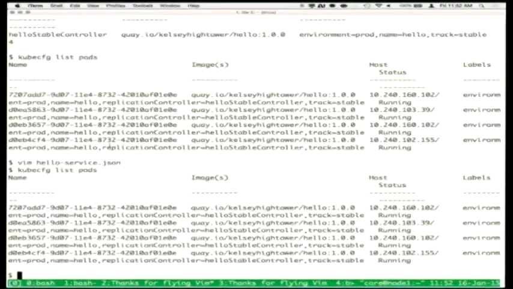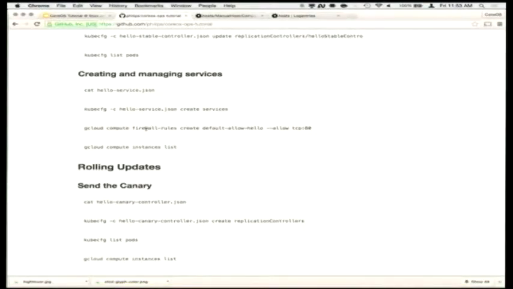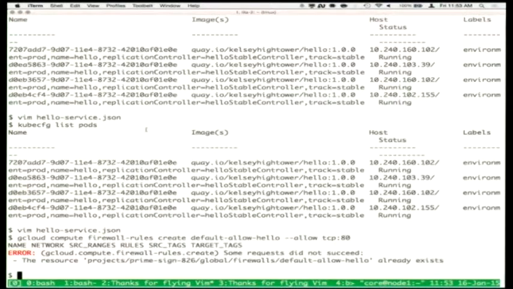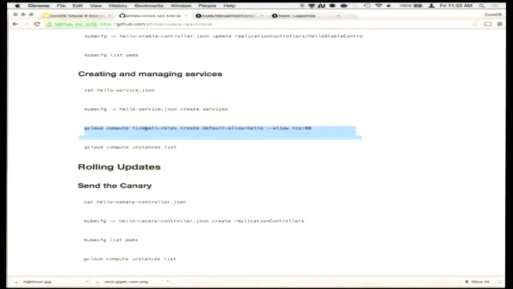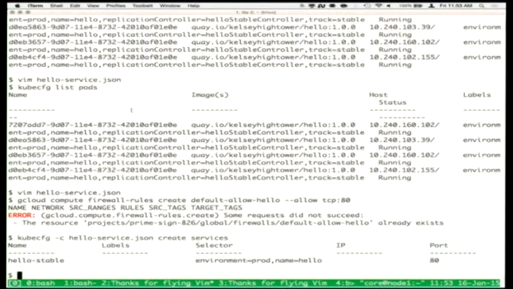Right, so we have this hello service file. Again, we're going to define this proxy that load balances all these hello services that are now running in our infrastructure behind a single port 80 endpoint. So we need to do two things. First, we need to enable TCP port 80 on our firewall rules on our virtual machines. I should have done this in the beginning, but I forgot to delete the old rule, so hopefully that still works with our new VMs. And then we tell kubecfg to use this JSON file, so we need to create this service endpoint.